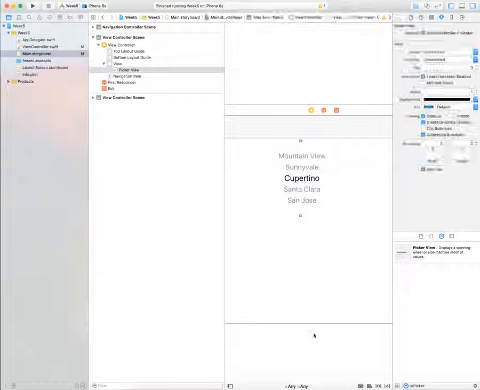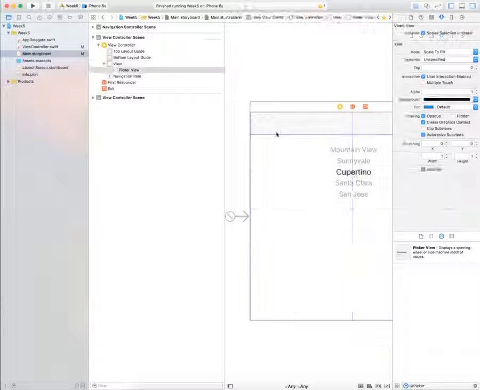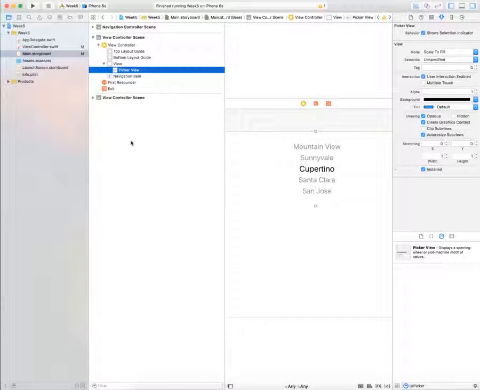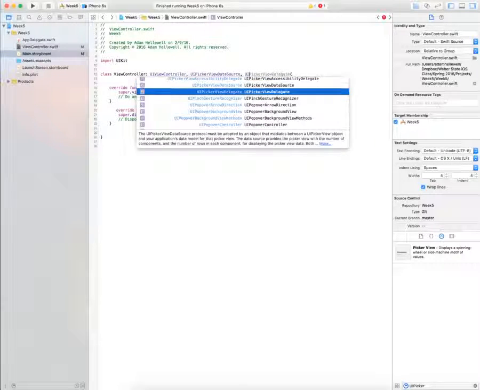You can see it puts in some static information for me, but I want to be able to put in my own information. So I'm going to drag up here and say we're going to handle the data source and the delegate. You'll notice this feels a lot like a table view, where it has a data source and a delegate, and certain methods are required in those realms. So the next thing I have to do is come here and say, I'm going to handle the UIPickerViewDataSource and the UIPickerViewDelegate.